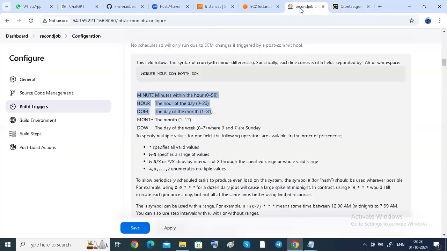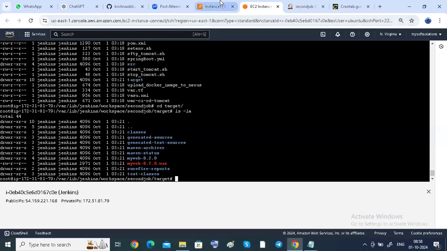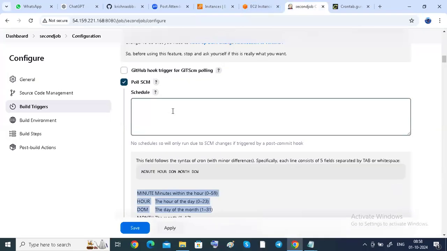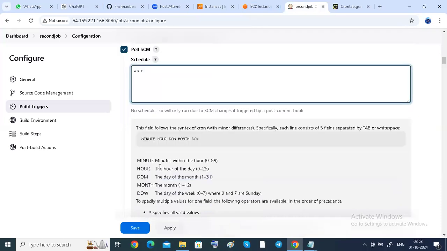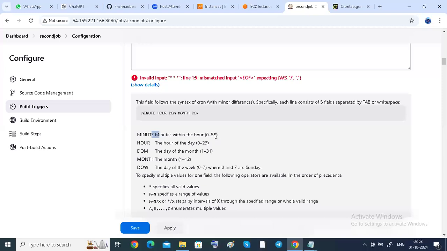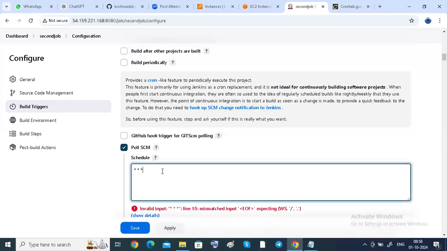Now I want to do every minute, guys. Every minute I want to change something. So I want to do star space, star space. That means every minute, every hour, every month, date of month, date of week also. Five stars, I'm giving a space. Between every star you have to give a space, guys.